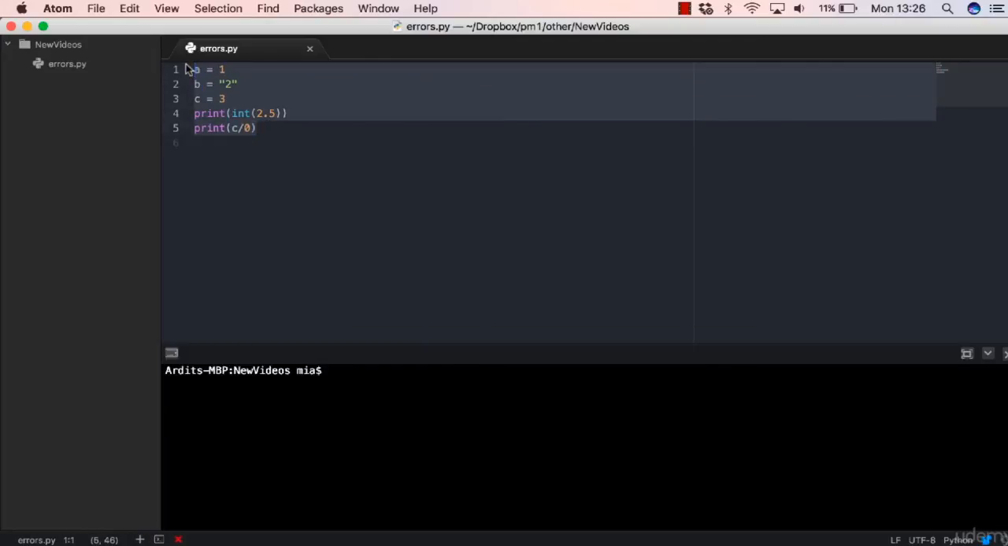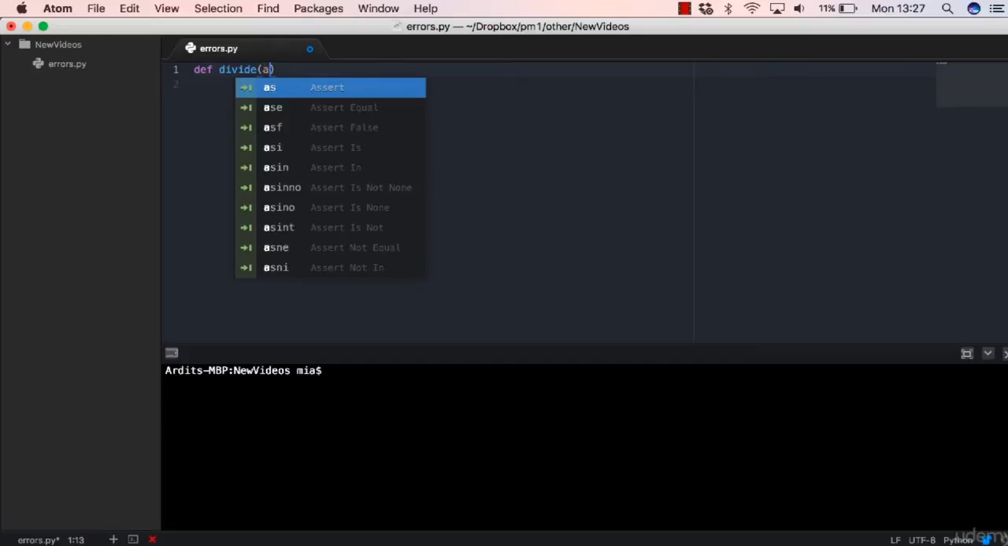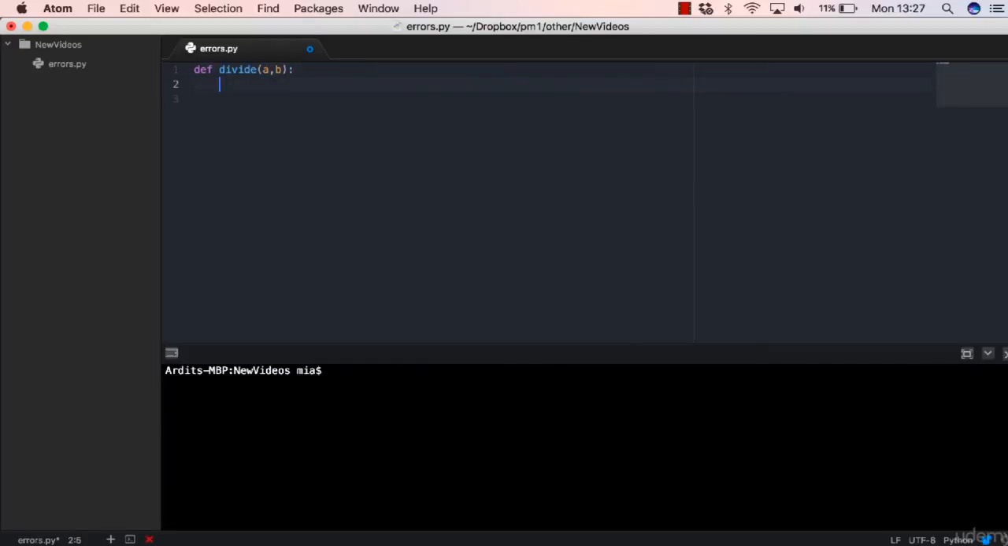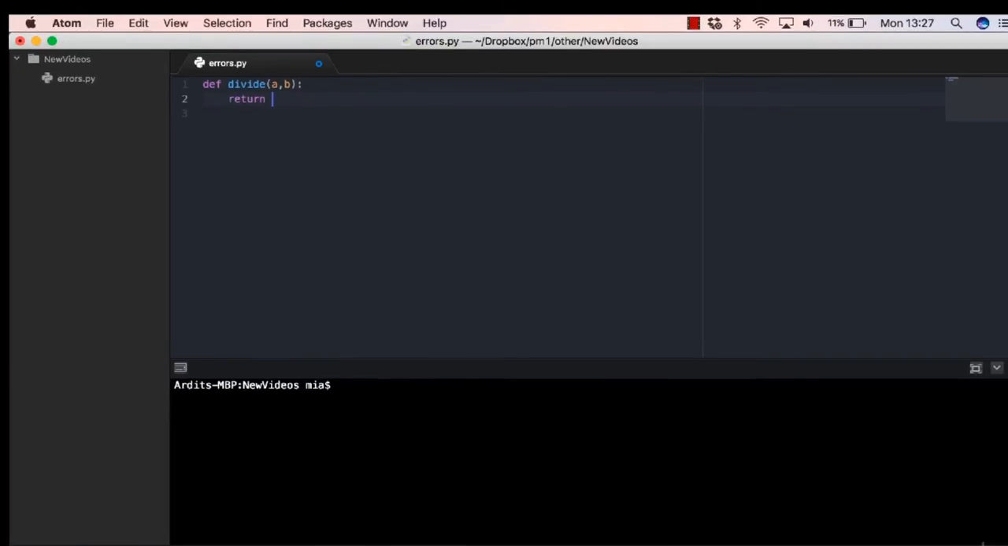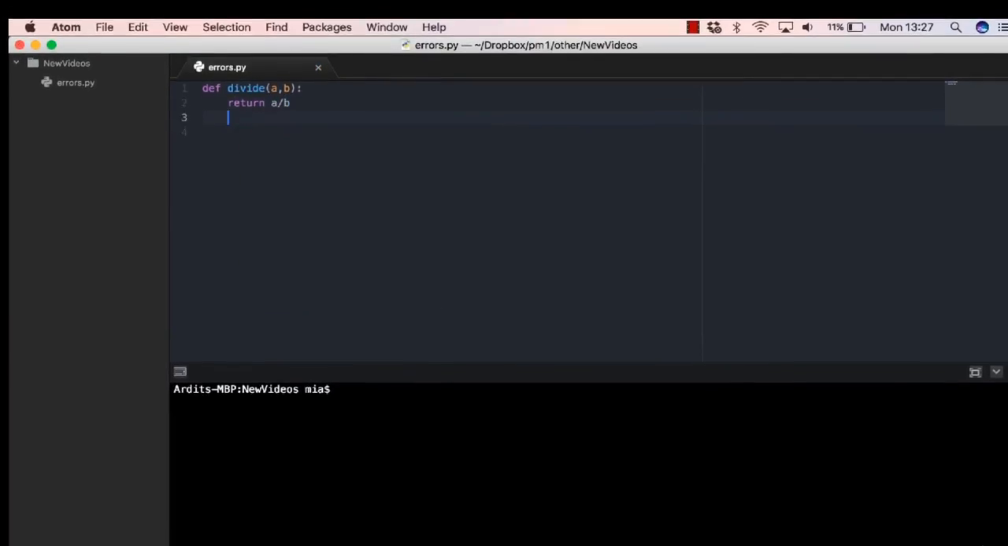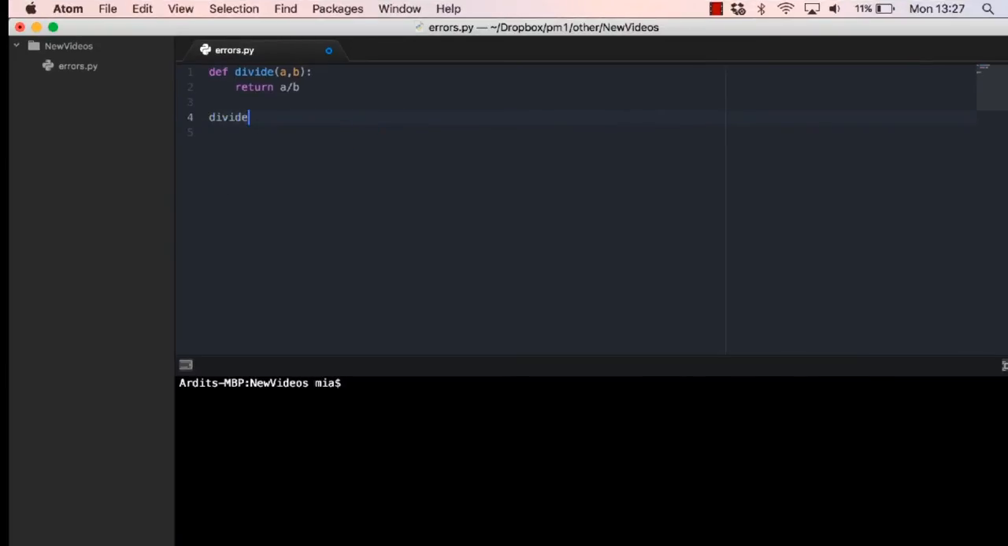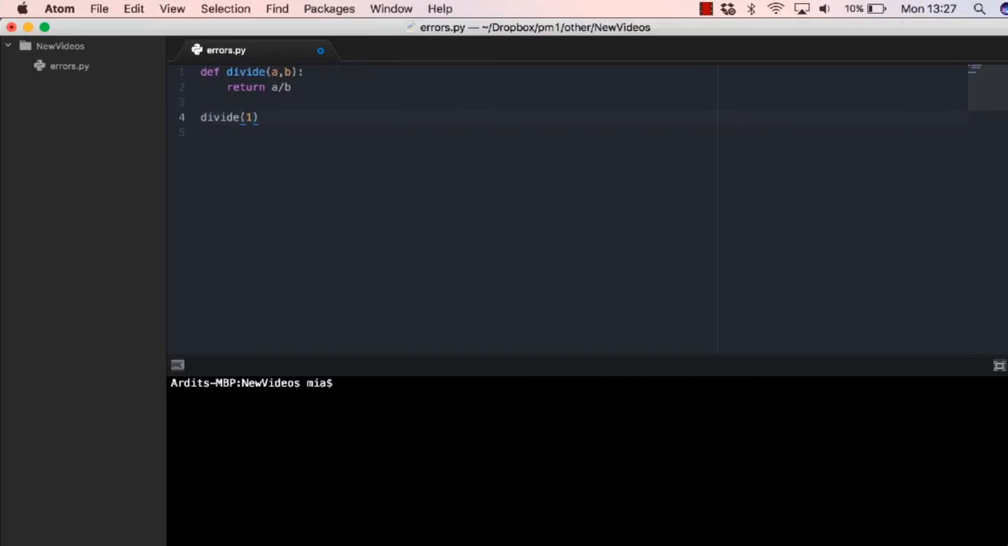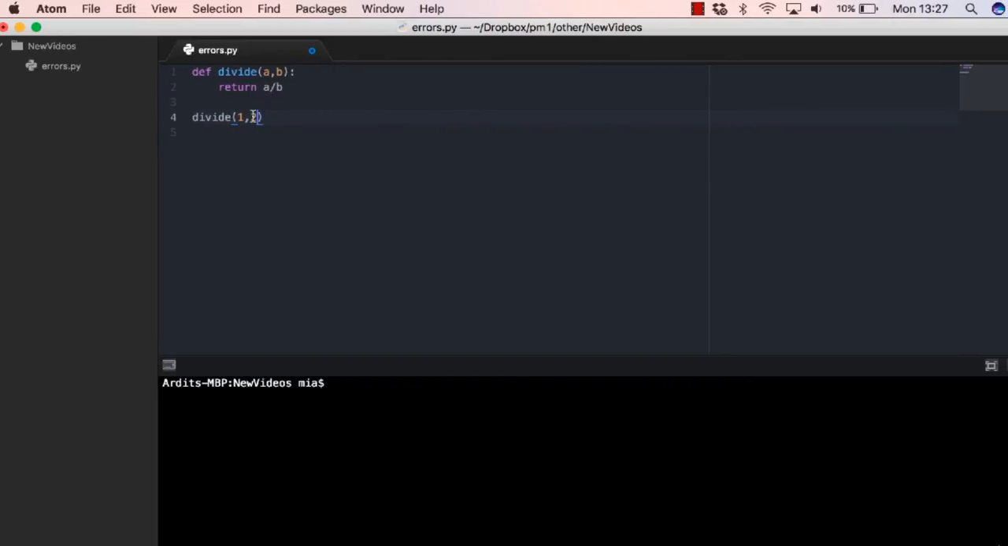I'll go and do an example here, which I mentioned earlier. Let's say we have a function that does division between two given numbers, like that. Return A divided by B. And then you call the function here, divide 1, 2. In this case, the function will try to divide 1 by 2. And let me print out the output so that we can see it on the terminal.